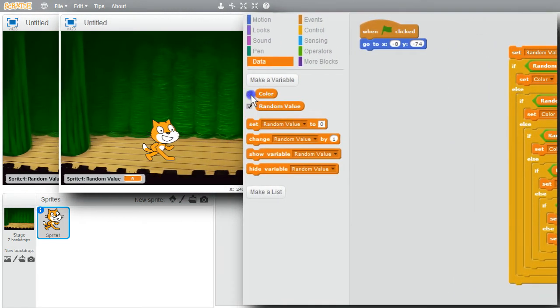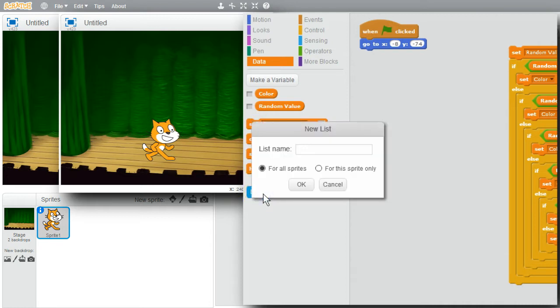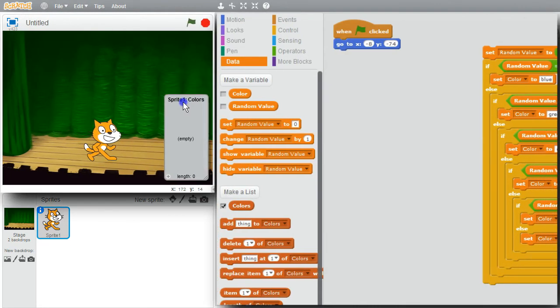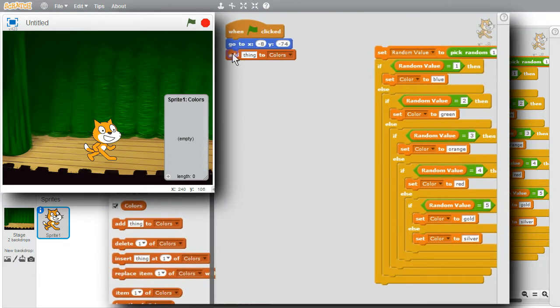Uncheck the variables. And make a list called colors, only for the cat. Okay. I'll bring the monitor over to the right. Add a color to it. Need 5 more. Duplicate. Copy 2 more. Copy 2 more. I've got 6. Now I'll copy all the names.